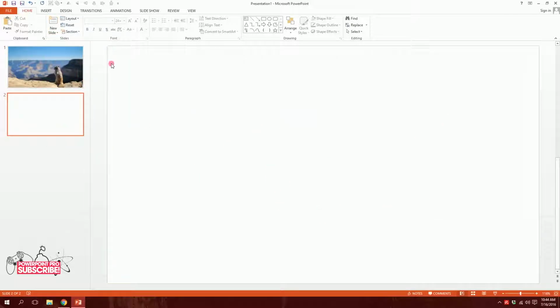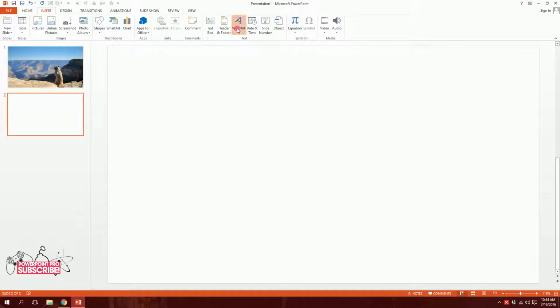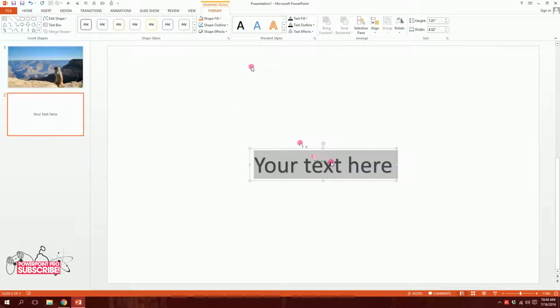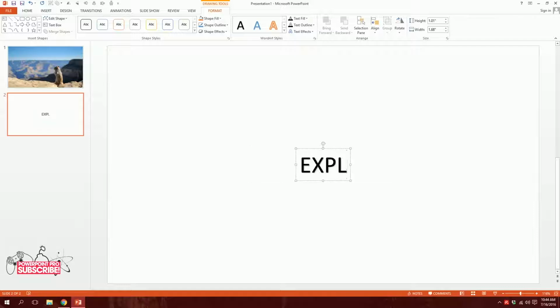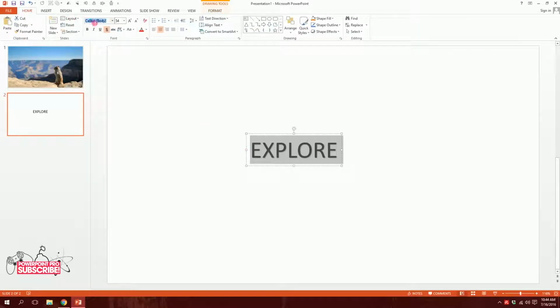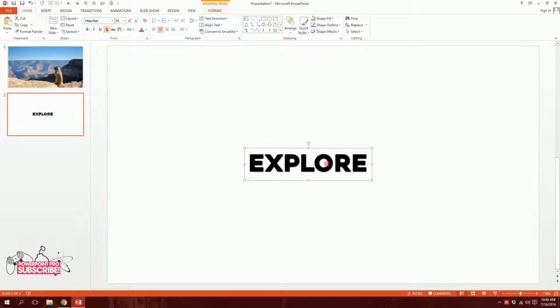To get a text box, I'll go to insert, I'll go to word and pick this. I have a text box and I'll type something like explore. Alright, I've typed it. Then I'll drag over all of it, then go to home and change the font to Heavitas. If you want this font, the link is in the description box. You can download it for free.